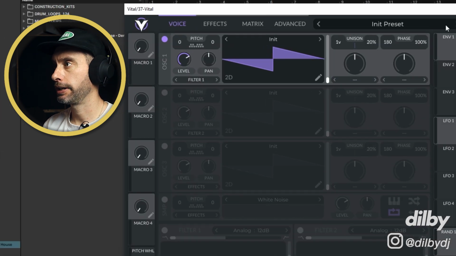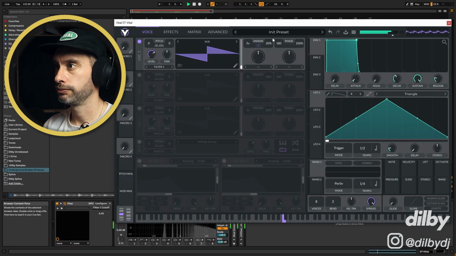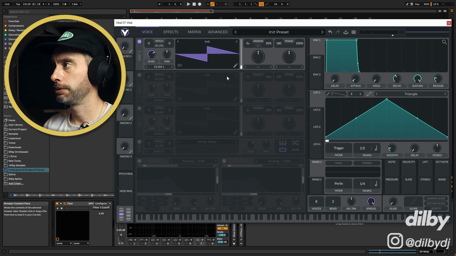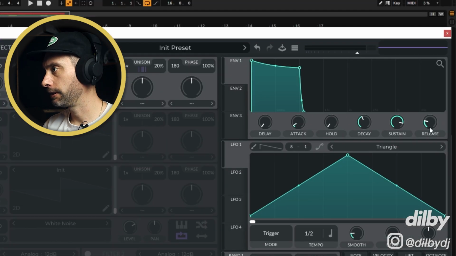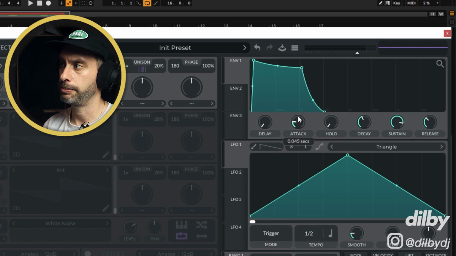We've got the first oscillator here. I'm going to add some unison. We'll turn that up to about 5 voices. Already sounding closer to where we want to go. Bring down the sustain, add a bit of release, add a little bit of attack, because we're trying to make a pad, right?